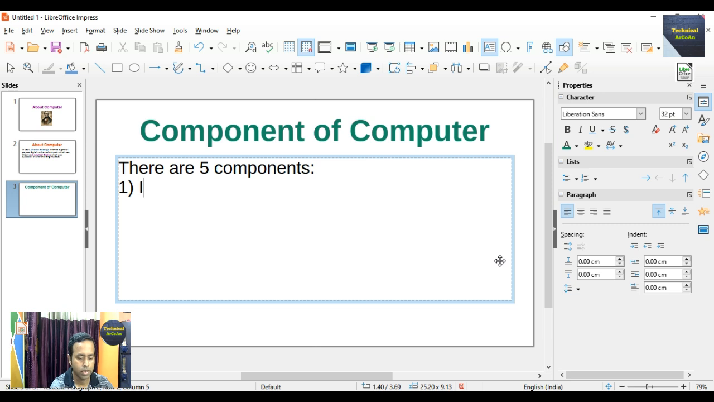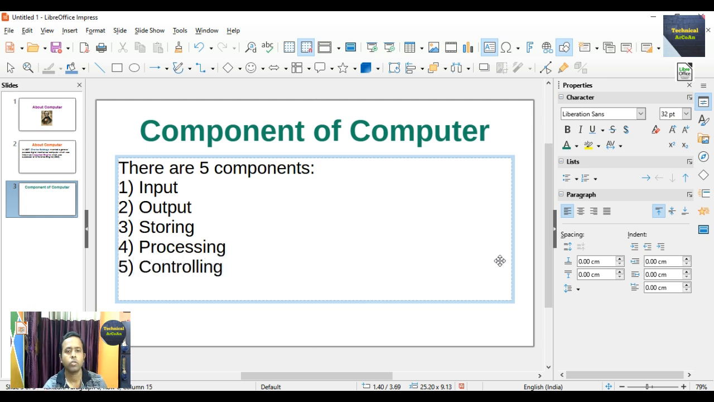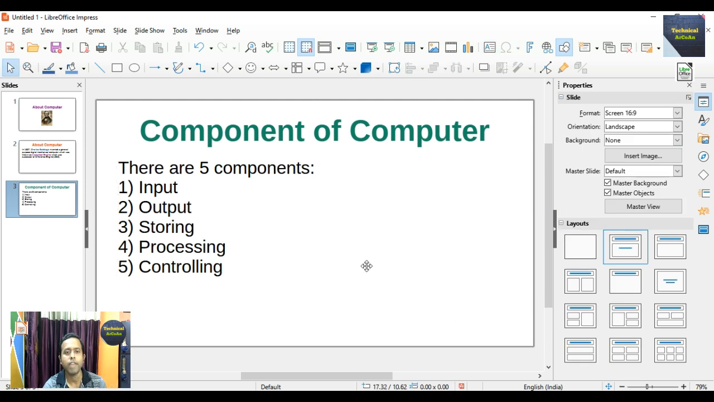first number 1 is input, number 2 is your output, number 3 is your storing, number 4 is your processing, and number 5 is your controlling, right? So as far as computer is concerned, there are 5 components: input, output, storing, processing and controlling.